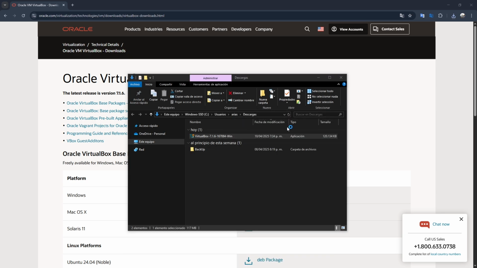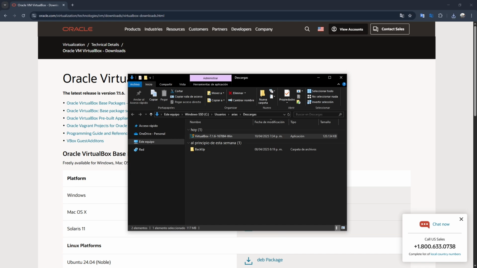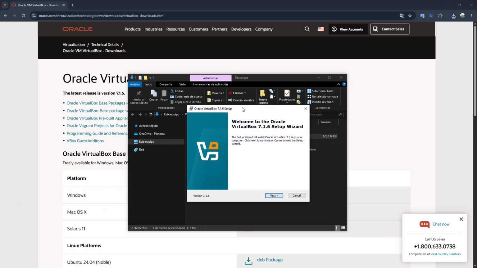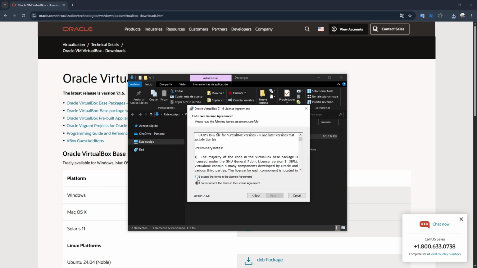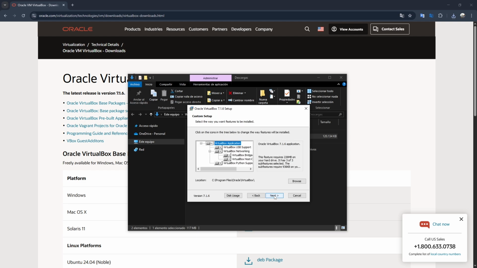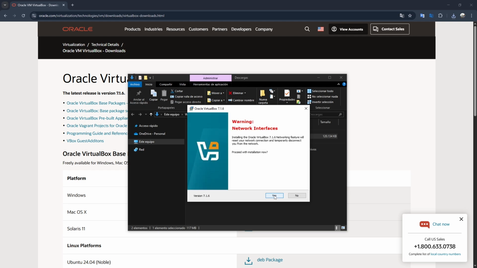Following this, we will run the installer, in which we will maintain the default configuration by approving each of the following steps. Finally, we click on Install until we reach the end of the process. And that's it. We have finished installing VirtualBox on our computer. In future videos, I will explain how to create a virtual machine with Windows 10.